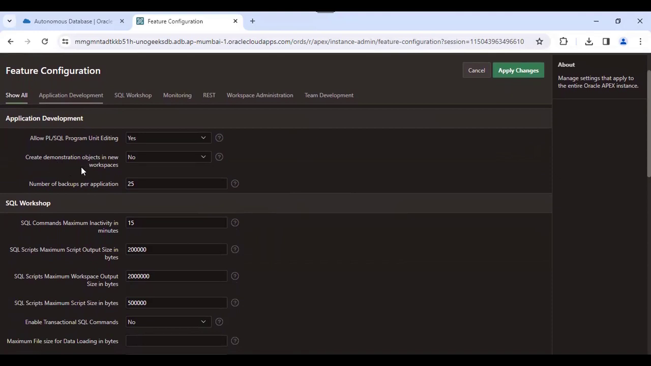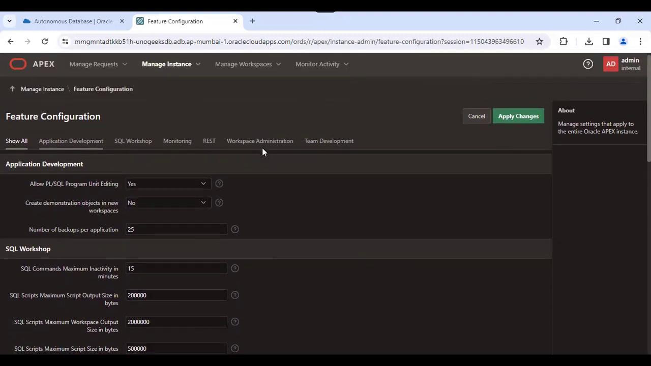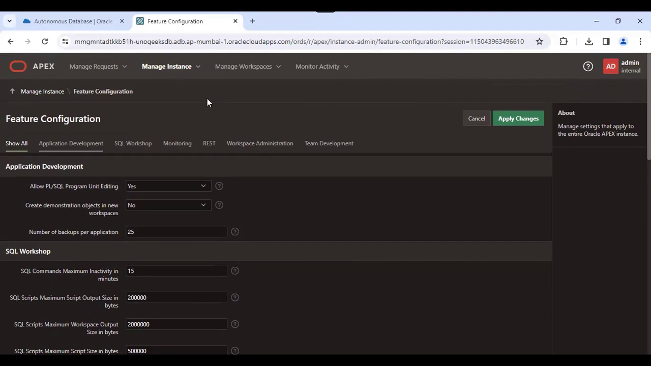Then here, if it is enabled, it will show the gallery installation activity. It allows the pre-built applications from Oracle Apex. Then after that, as this is a cloud instance, backup and everything will be automatically managed. Here we have an option for backup per application. Here we can set the backup for the applications.